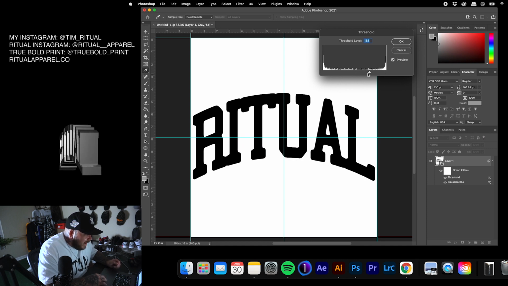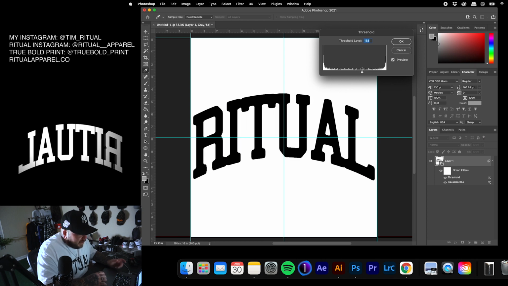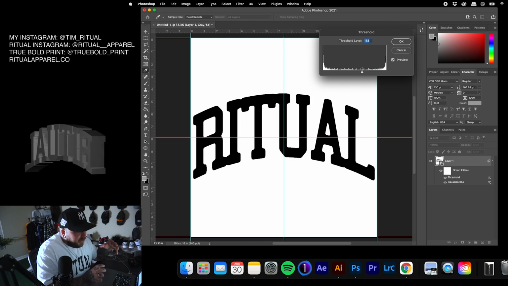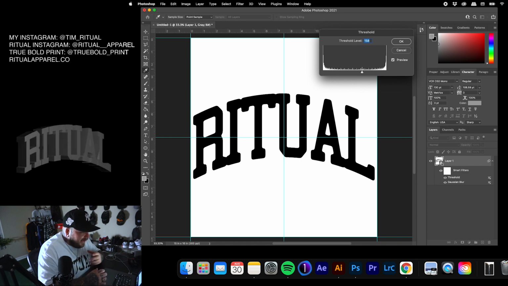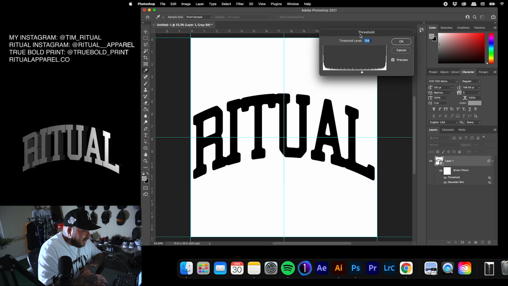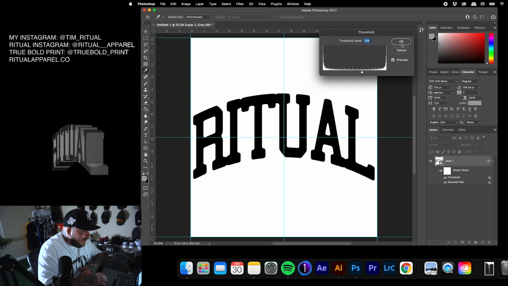So I really want mine to be touching a lot. Pretty significant amount, mostly because I feel like those old printers just kind of always put too much ink out on the page. So that's really important to the authenticity of this effect. So I'm going to go with threshold level 158 and I'm going to hit OK.